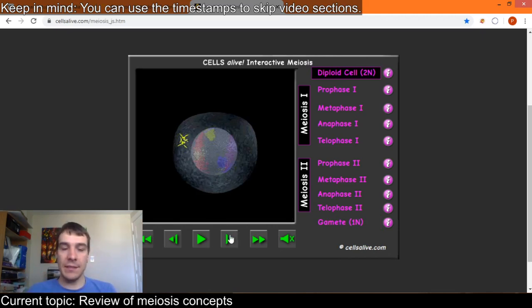Alright, let's get into these stages. First off, we have this cell. Because it's not at any of these phases, we assume it's in interphase, which means it's just doing normal everyday cell stuff. It's replicated its DNA so that it's ready to go. So it's actually got twice the DNA that it normally has before it goes through this whole process.